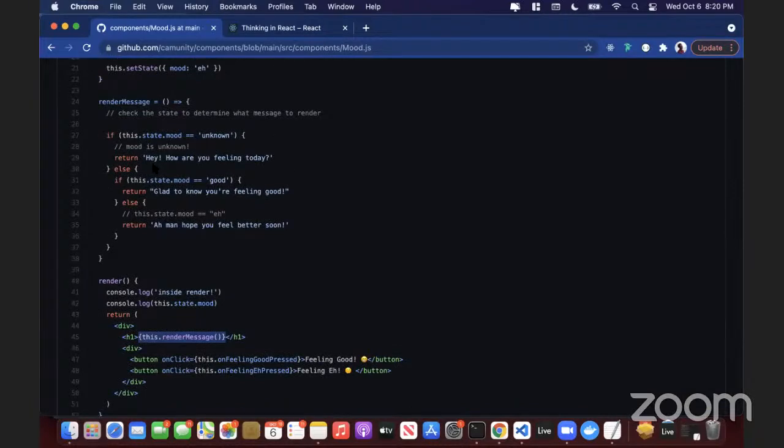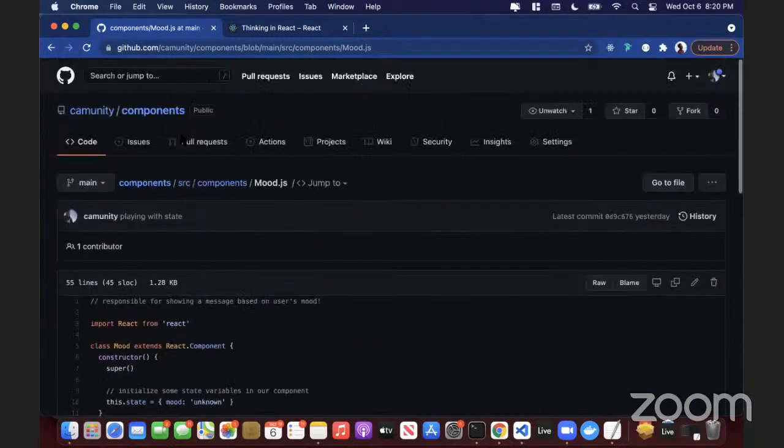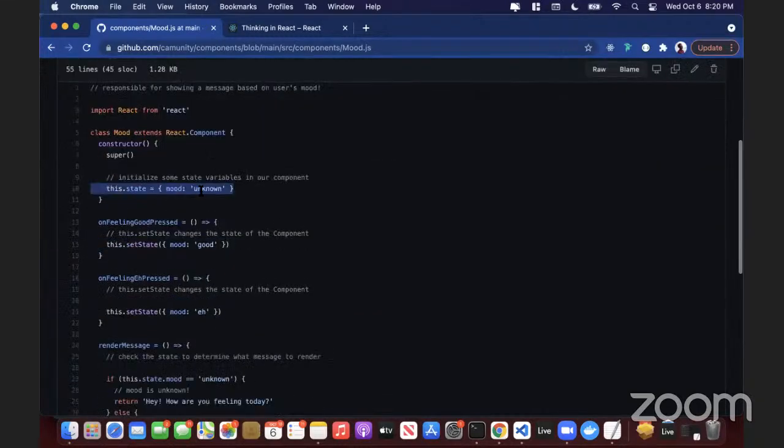So if I look at the render message function, I can see that this function is responsible for returning some text in certain conditions. So in the condition that I know what this.state.mood is, this function will return a specific text. If it's unknown, it returns a specific text. If it knows that it's good, it's going to return a specific text. Otherwise, it's going to return something else. So all in all, this is just a simple kind of conditional logic that's returning different strings based on the value of this.state.mood, which is exactly the very value that we set initially to be unknown.